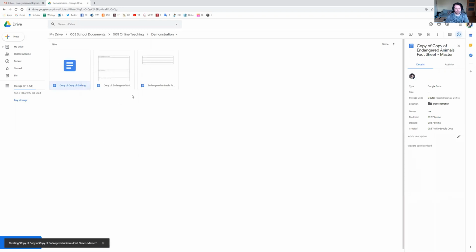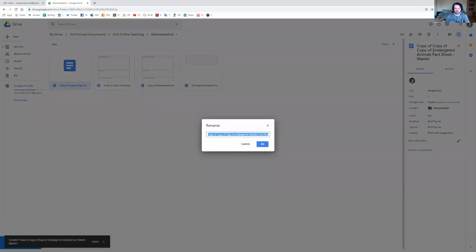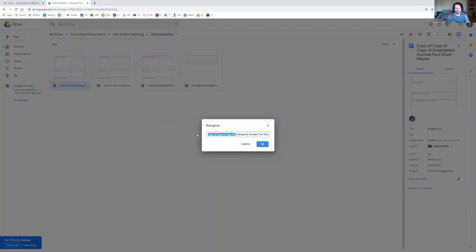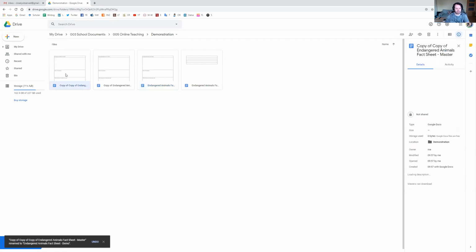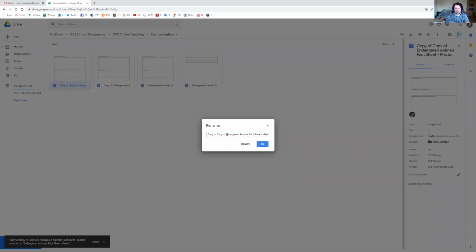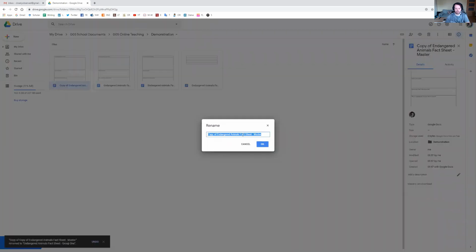So here we go, let's get to renaming them. Rename. So, endangered animals fact sheet demo. Okay, so that's that one, and let's rename this one endangered animals fact sheet group one, and that leaves this one. Let's rename it fact sheet group two. Okay, so we're about there.